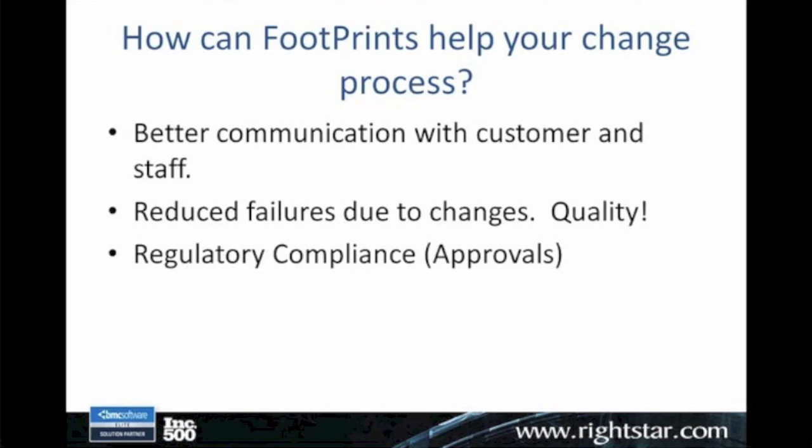So here again, these are some things that FootPrints can help with in terms of allowing you to define templates so that if you have a change process, it is something that is implemented and followed on a regular basis.